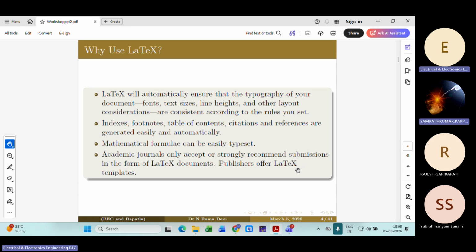So mathematical formulas can be easily typeset. Academic journals only accept or strongly recommend submissions through the LaTeX platform.